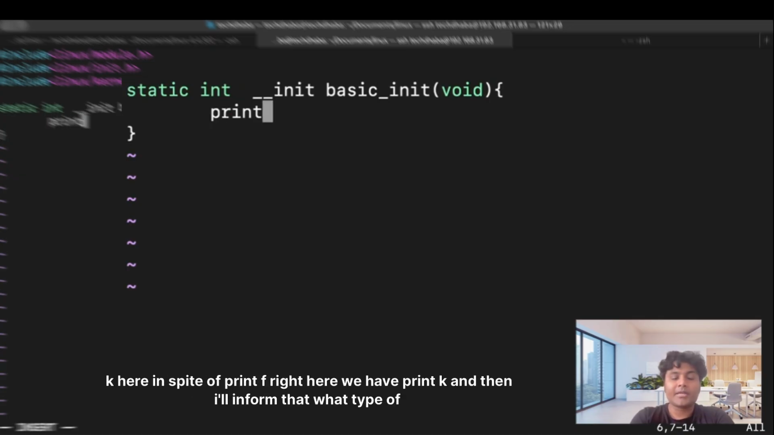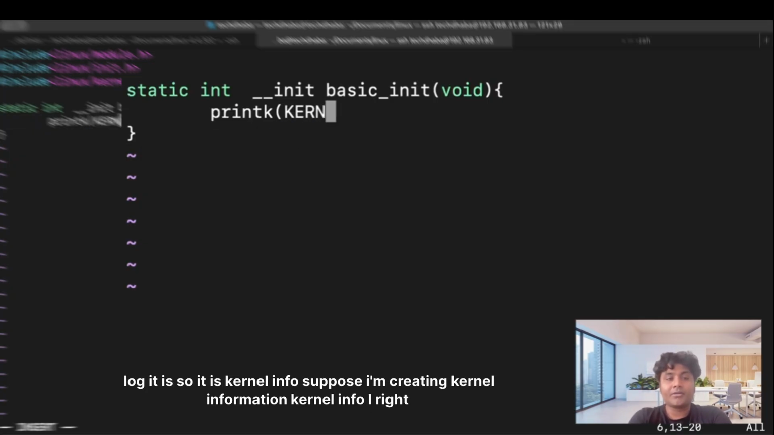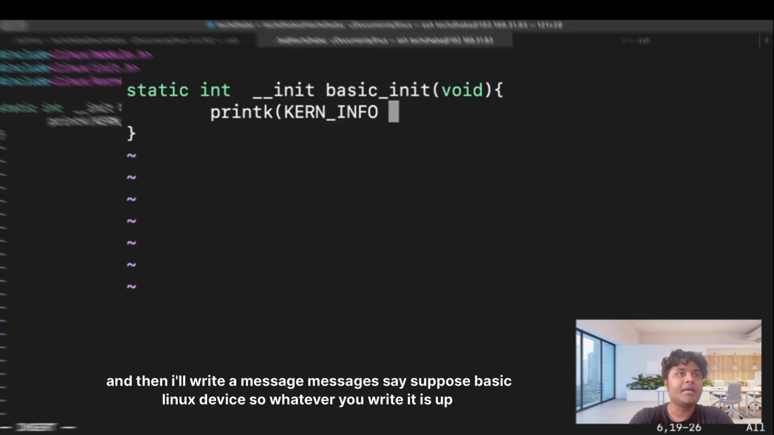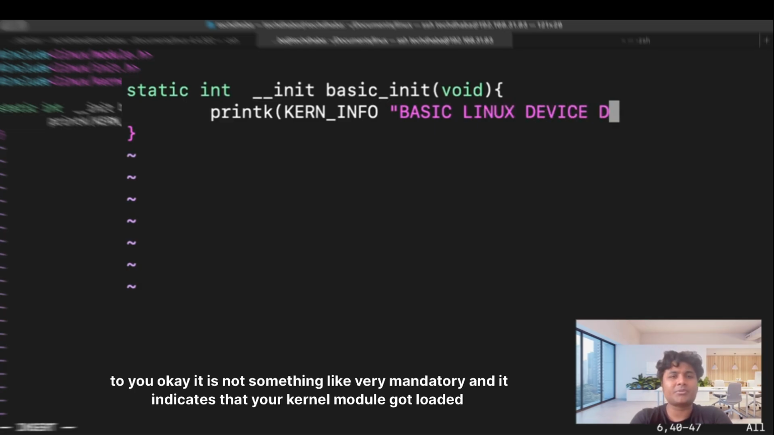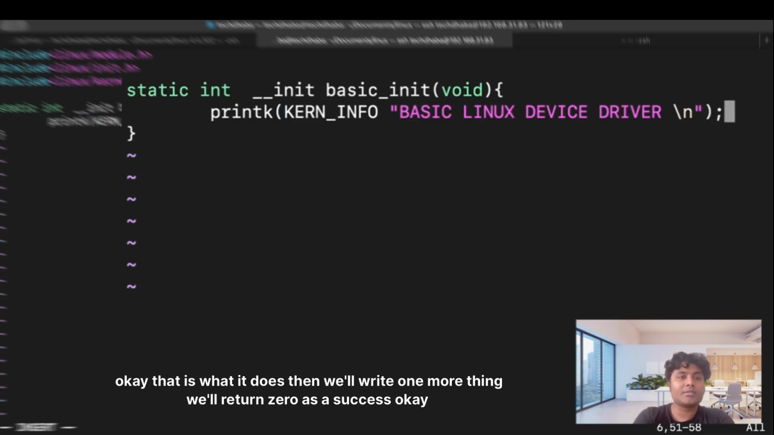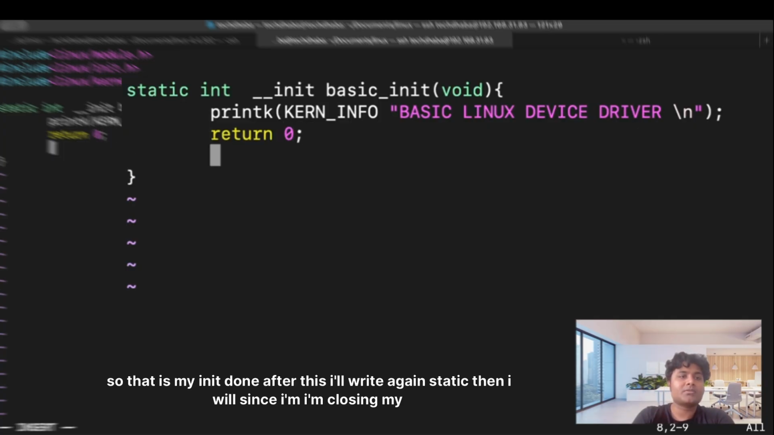So we'll write printk here instead of printf. Here we have printk, and then I'll inform what type of log it is. So it is kernel info, KERN_INFO. And then I'll write the message, say, suppose, basic Linux device. Whatever you write is up to you, it is not mandatory, and it indicates that your kernel module got loaded. Then we'll write one more thing, we'll return 0 as success. So that is my init done.